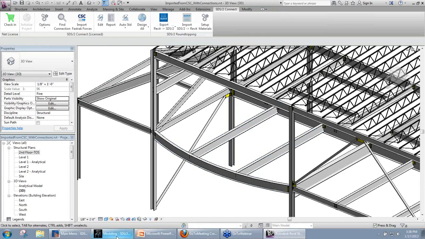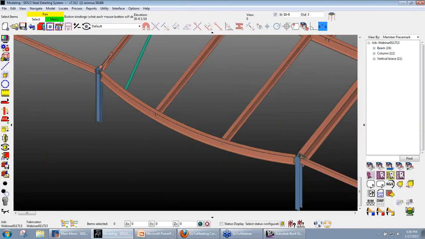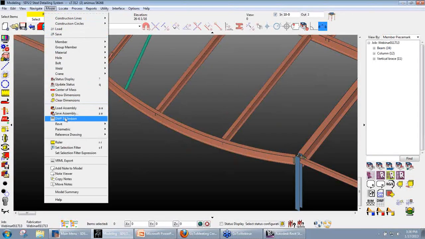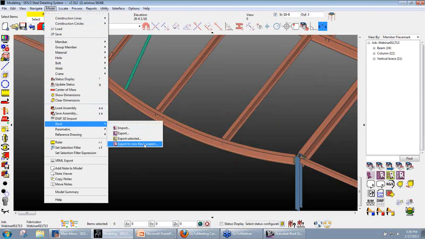And you may have noticed back in SDS2 we have similar options to where we have export to a new Revit project. Again, that's not necessarily just to a new Revit project. That is more a complete reset, all of the round tripping options.